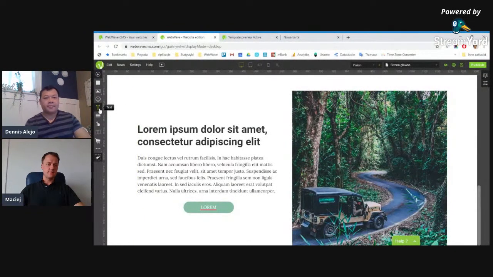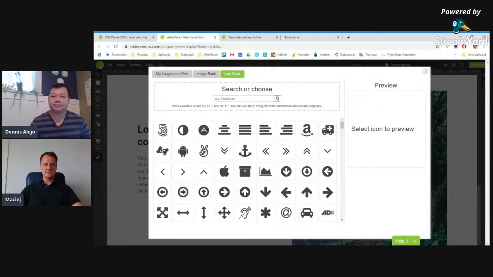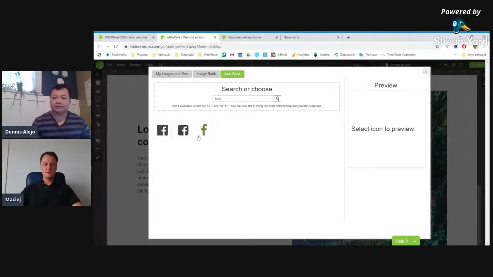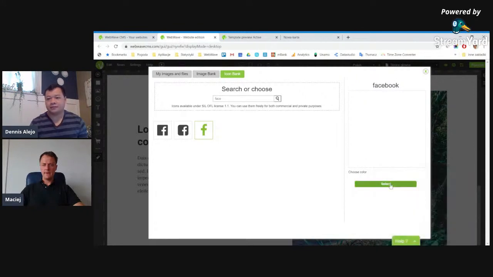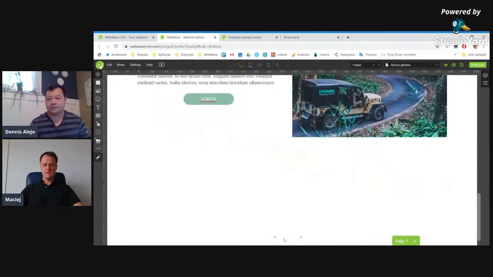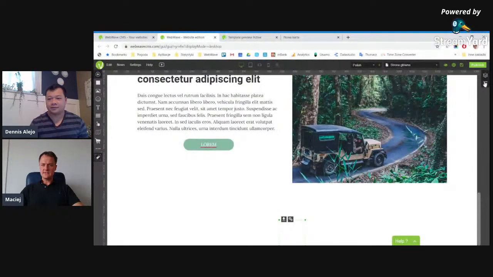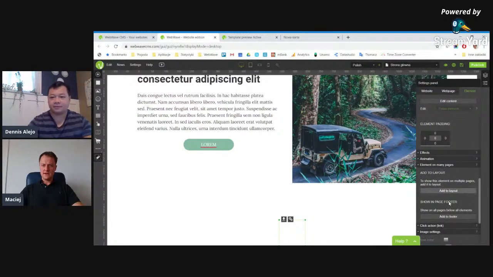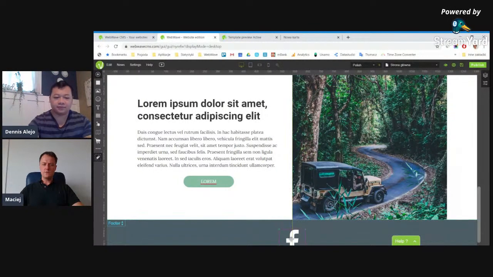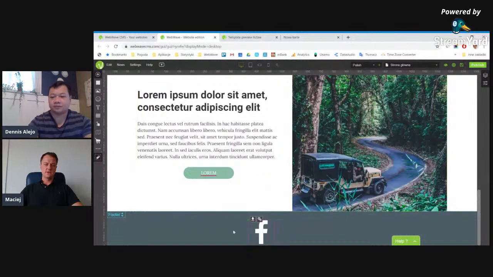I'll just add some Facebook icons maybe to the website footer, right? So we've got those icons here. Let's browse Facebook, right? The color will be white. Okay, we've got this icon here. What I want to do is add this icon to the website footer. So I'm choosing element on many pages, add to footer, and this icon will be displayed on all the web pages of this website.